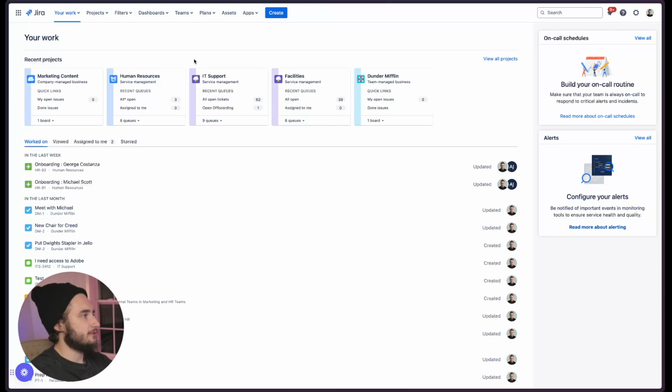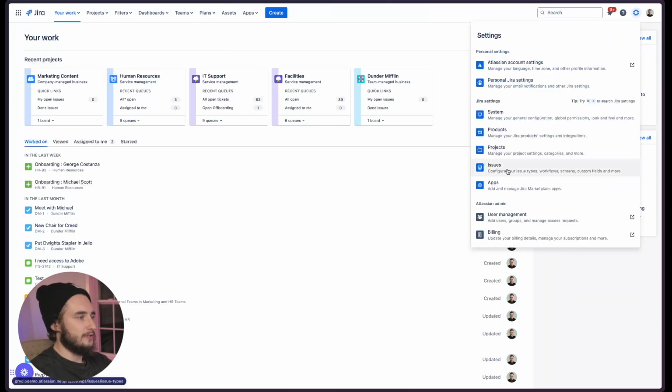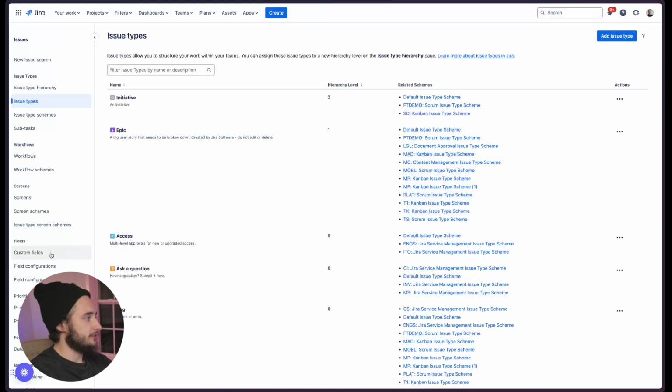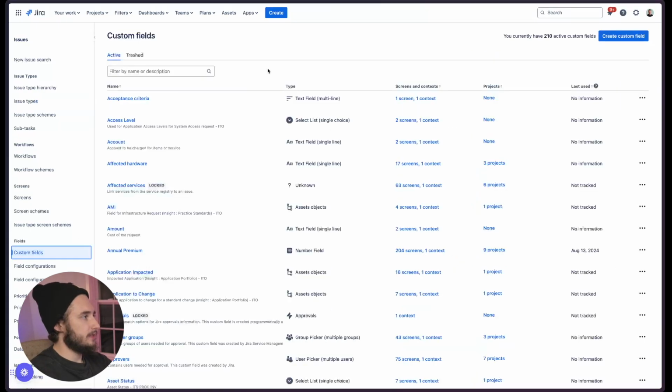Here is exactly how to use and manage all of your custom fields in Jira. So jumping into our Jira instance, I'll go ahead and click on Settings on the top right, and I'll go to the Issues tab, and then on the left side we should have a tab for Custom Fields. This is going to be our entire list of custom fields in our Jira environment where we can manage them, create them, delete them, and so on.